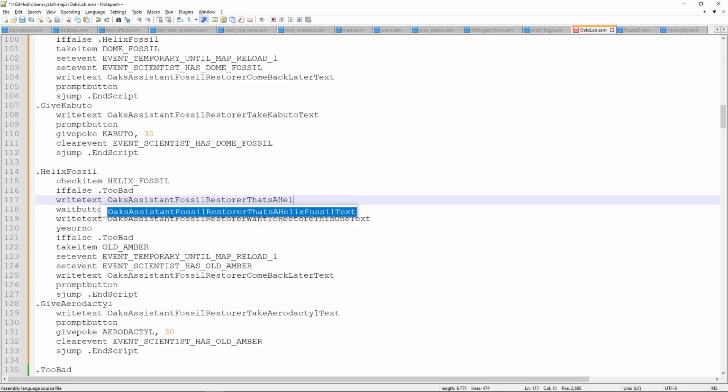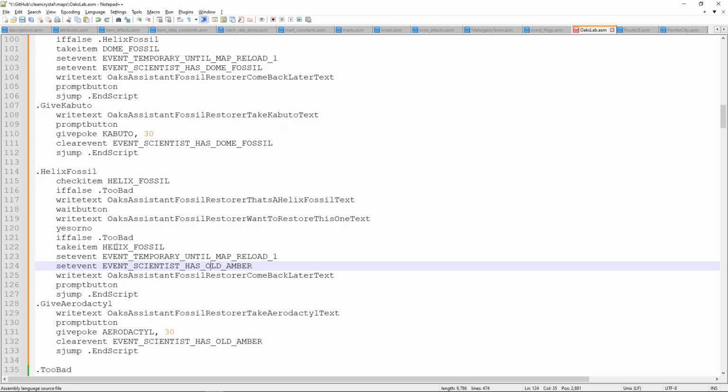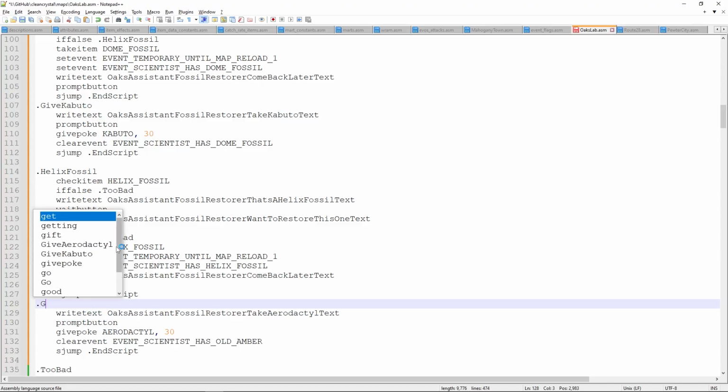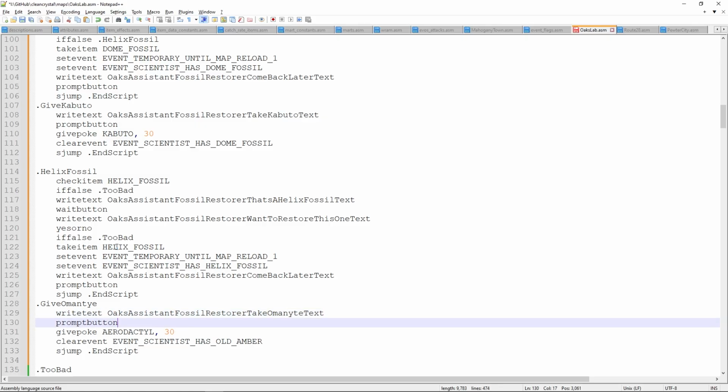That's a Helix Fossil text. Want to restore this one. Take item Helix Fossil. And then change that to Helix Fossil as well. We can copy that because we're going to use it again in a second. Give Kabuto, not give Kabuto, give Omanyte. Then we'll change this to take Omanyte text.